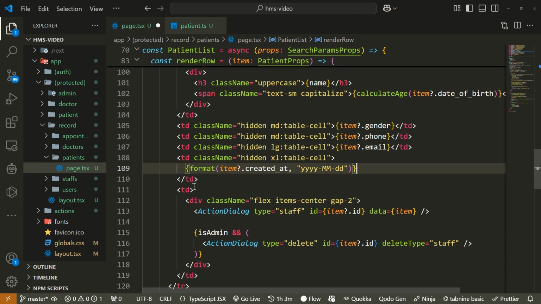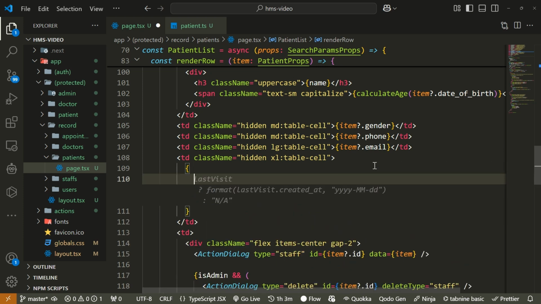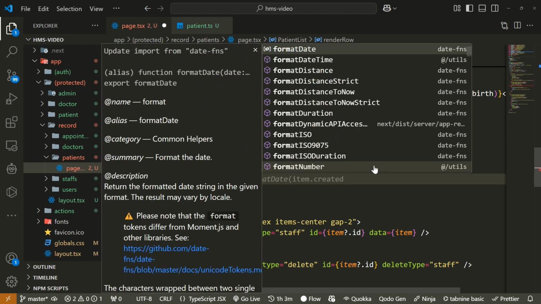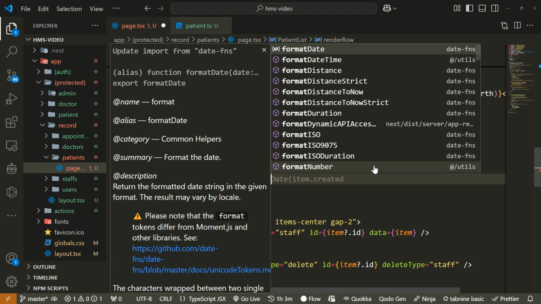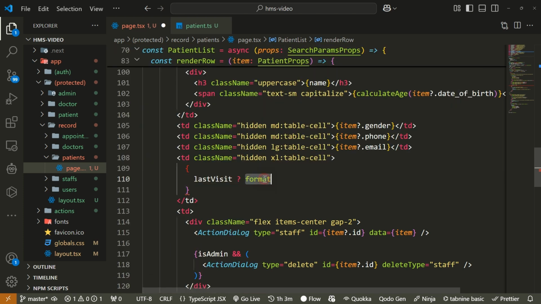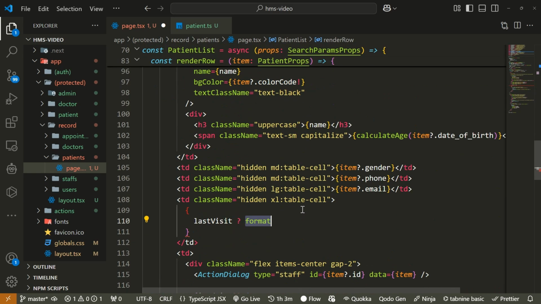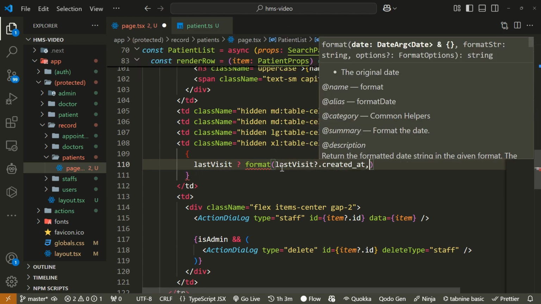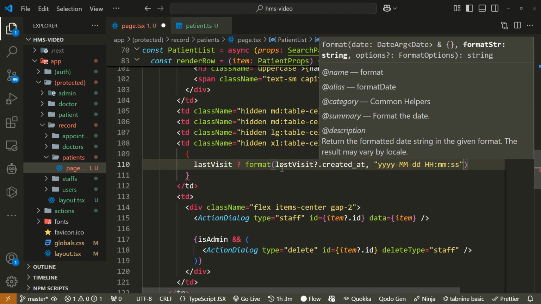Then inside here, before we come to the actions, the created at date. So here let's have the last visit. I'm going to say if last visit exists, great, because it can be null. If it exists, I'm going to call format, so I'll format date from date fn. I think format's already imported. Yeah, it already exists. Then I'll pass in the last visit dot created at date, and the format I want it to be yy.